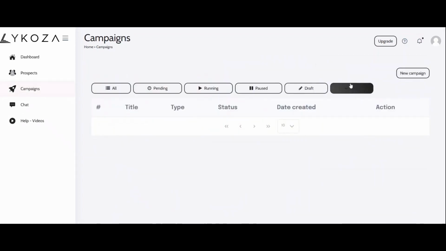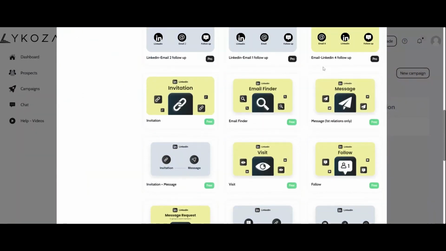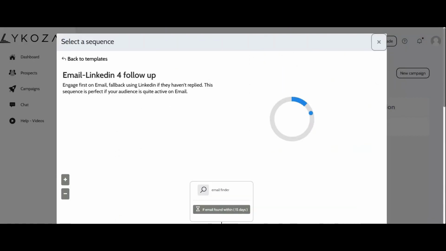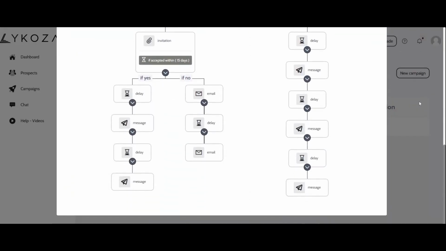In this video I'm going to explain another sequence when creating your new campaign, which is email LinkedIn for follow-up, meaning that you will engage first on email, fall back using LinkedIn if they haven't replied, and this sequence is perfect if your audience is quite active on email, and these are the actions that will be applied.